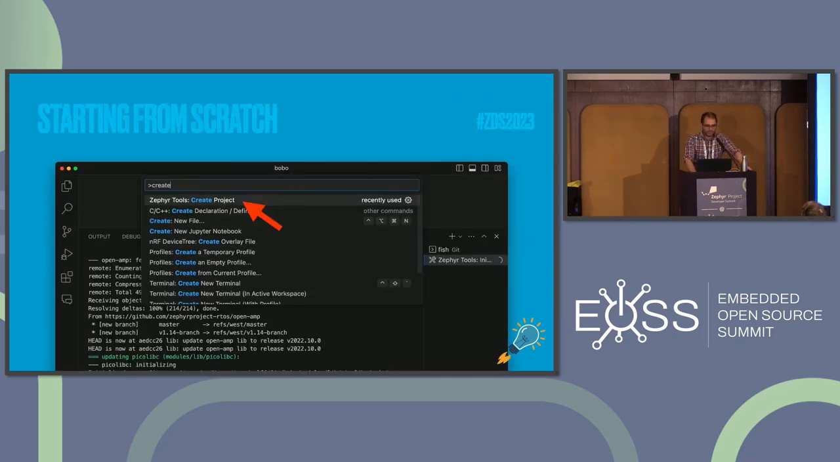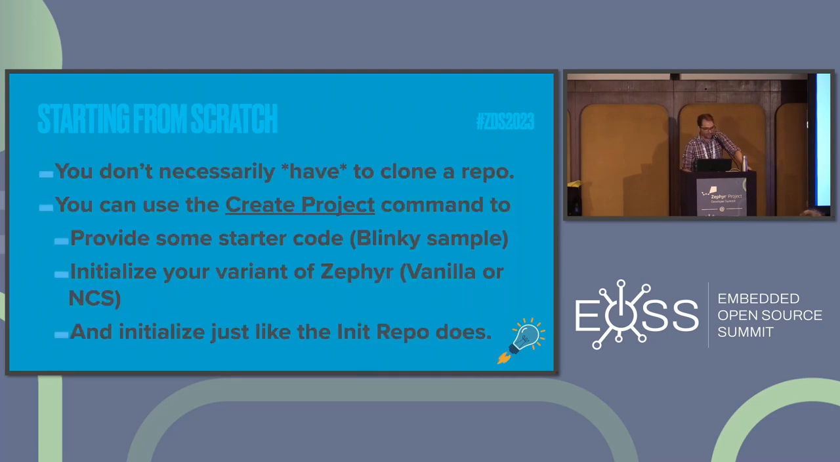One thing that's a new addition to the project is the ability to create a project. What's happening here is you don't really have to do the init and clone the repo, because that puts you down the very slippery slope of teaching people to write your code in the samples folder, which is the number one mistake that I made when I started playing with Zephyr. I didn't really know how to separate my app from everything else, so I just put it in the samples folder.